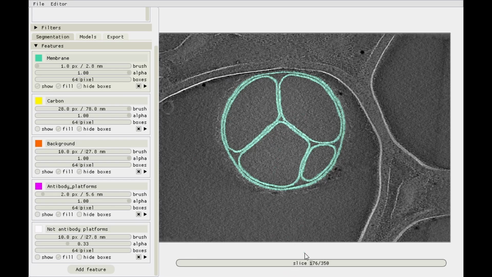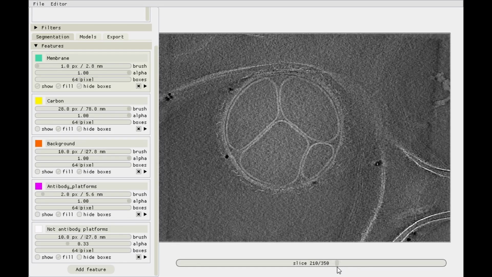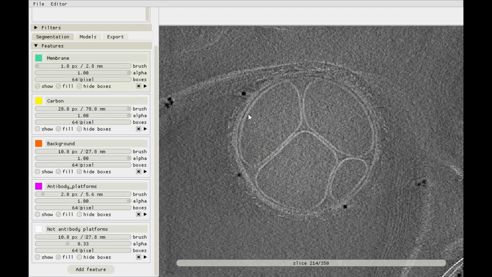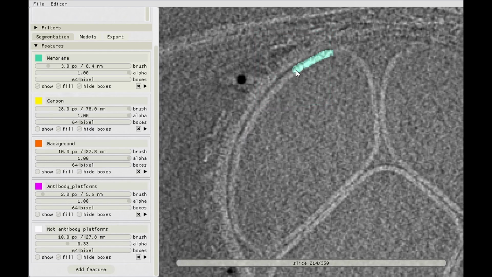So we can improve that model a little bit by picking some membranes that are slightly less well-defined, for instance over here. So I'll annotate that and probably fast forward through it in the actual video.